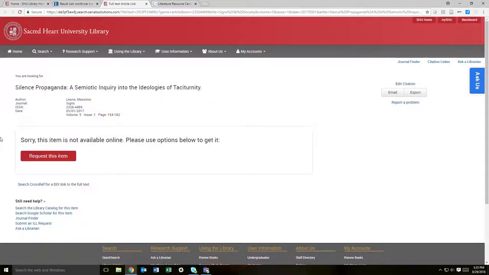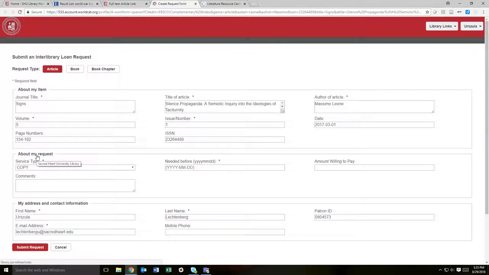If it does not find it, you can follow the Request Item link to our Interlibrary Loan service, so we can try to get the article from another library at no cost to you.